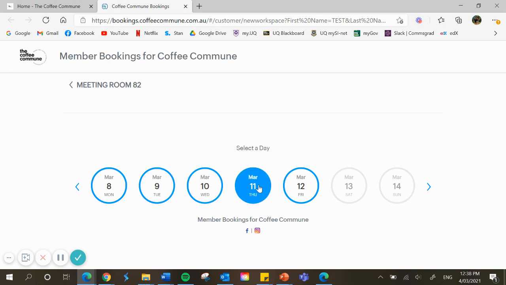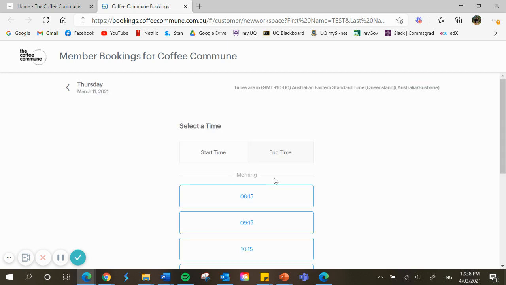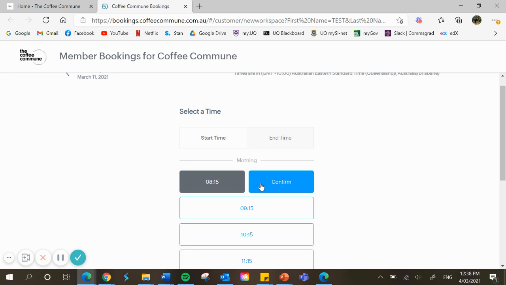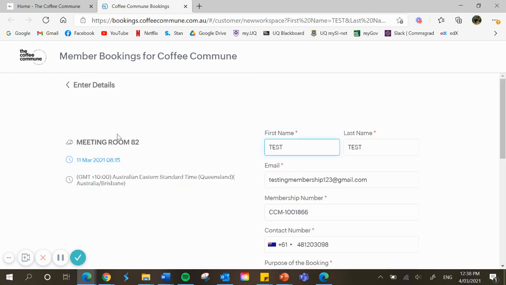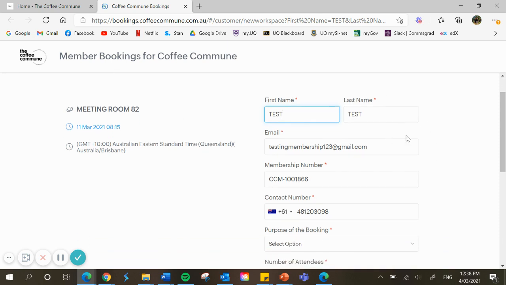Select a day in blue that you'd like your meeting, confirm your starting time and your end time, and on the left-hand side, double check that that's your room that you'd like to book for this day at this time. On the right-hand side, it will pre-fill in all your personal details.